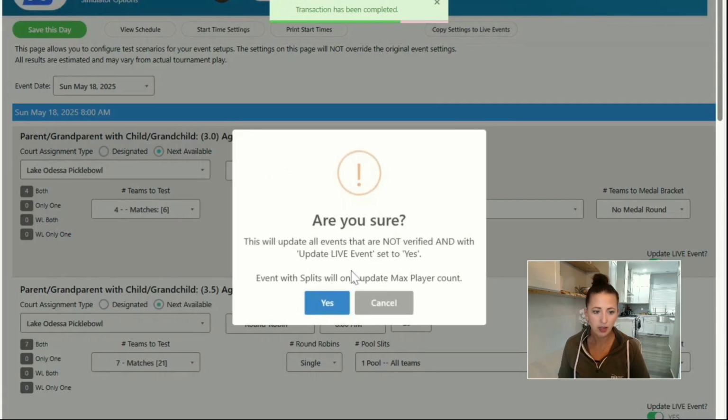And then copy settings to live events. This will update events that are not verified and with the update live event set to yes. Events with splits will only update max player count. So if you save this and you update your max players, it would automatically add in the players from a wait list. It would also update your start times and your format in the background. It doesn't update whether it's playing to 15 or 11, but you can go in your event and set that up as well. I usually do it when I verify my events on the live console.